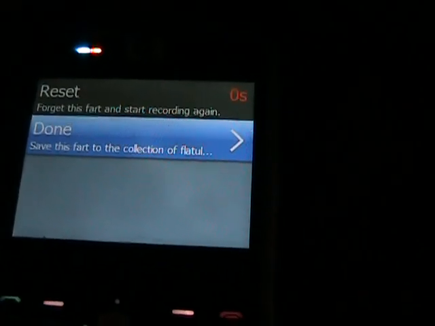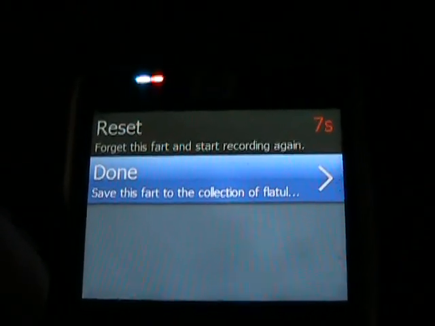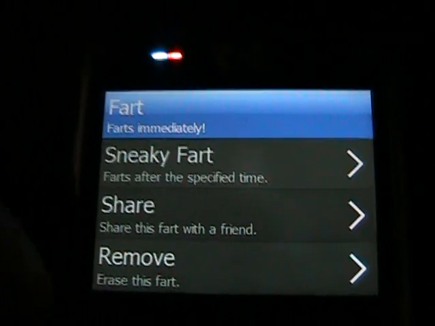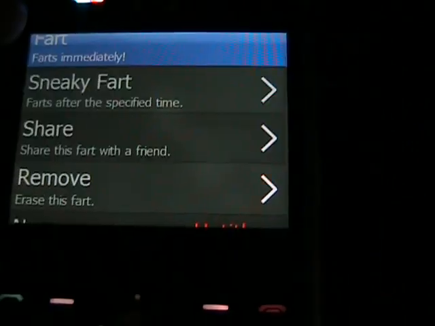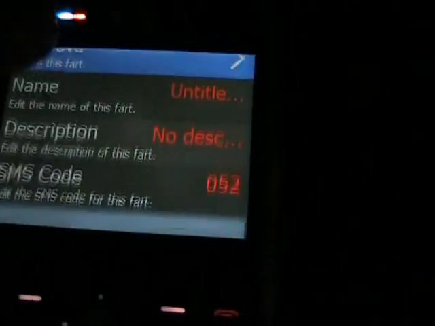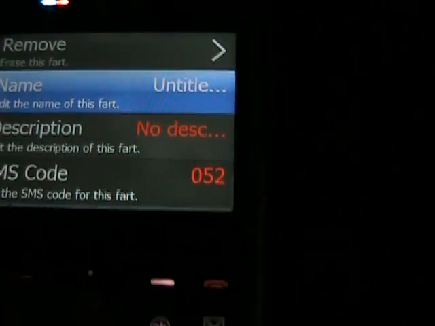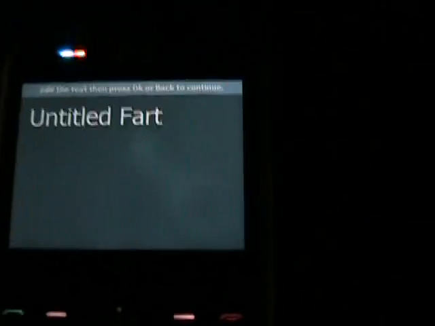Of course, you also have the ability to record farts. Again, from the main menu here, we're going to go into farts. And this time we'll select record, and then just let off a little fart there, hit done, and now it's in the system. So the flatulence, once they're recorded, can be used just like the rest of the flatulence in your library. You can give them your own name.